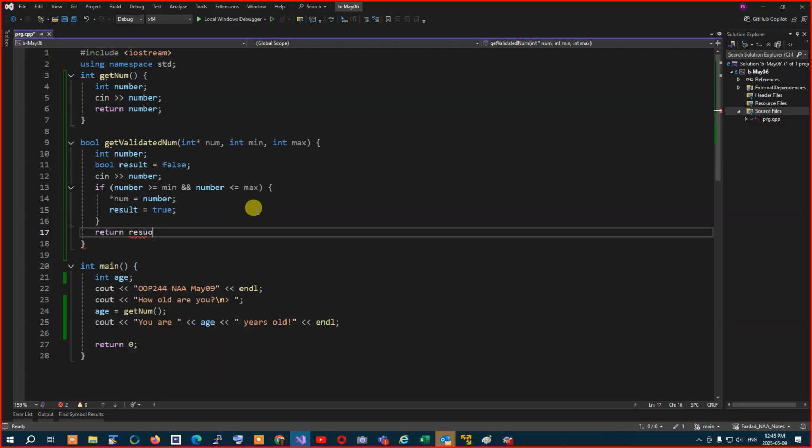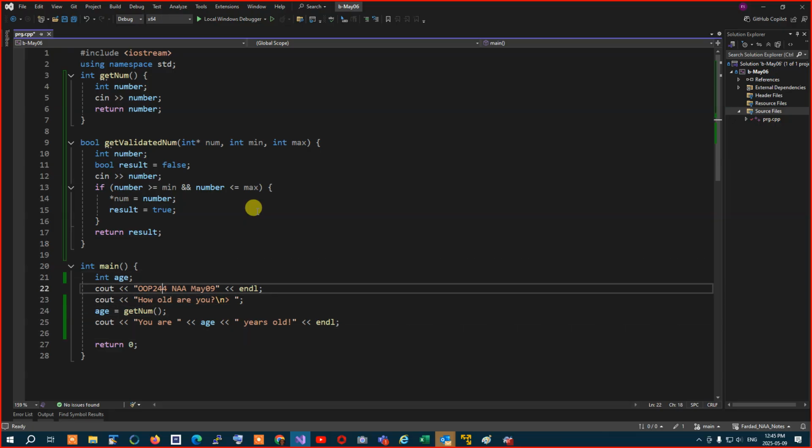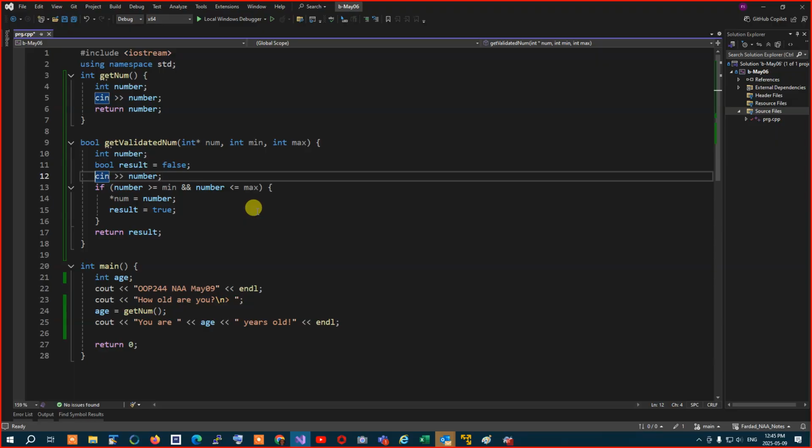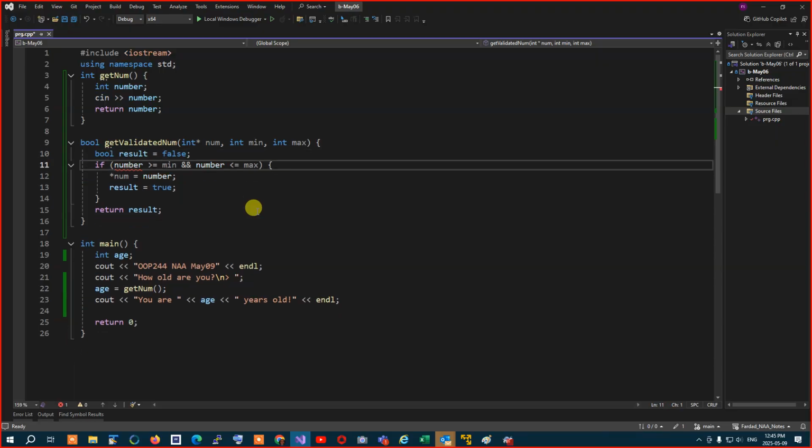So this function of mine works like this. Now I'm going to actually walk through it. So instead of get num, oh, I made a mistake. I shouldn't have done that. I should have done this. Reuse my code.